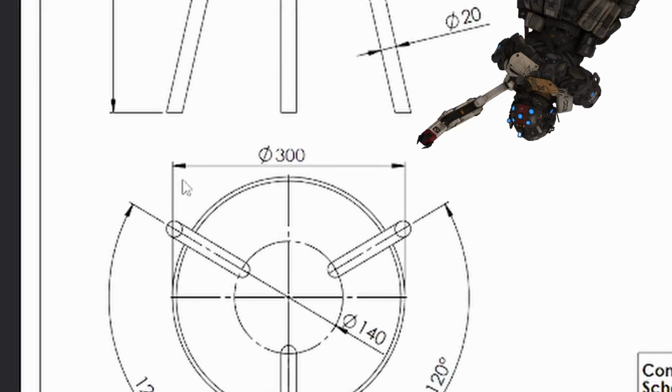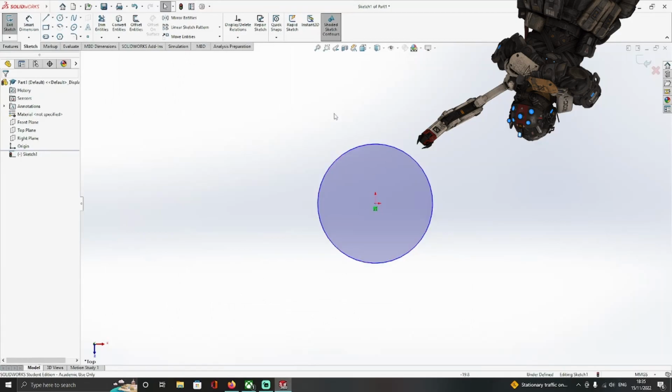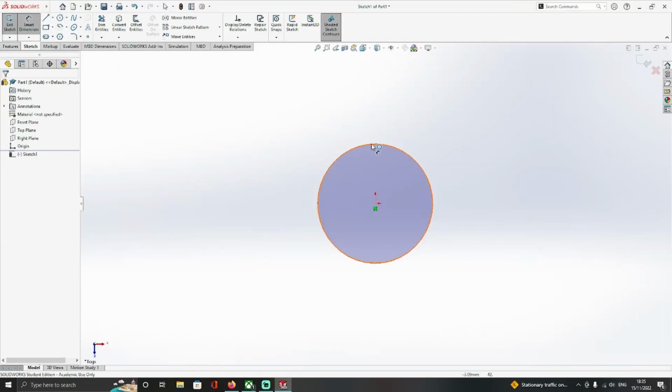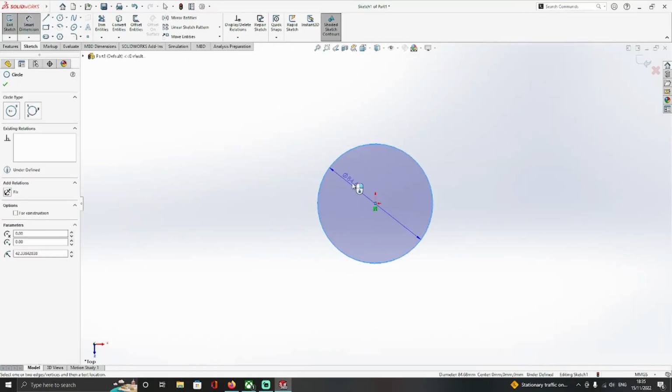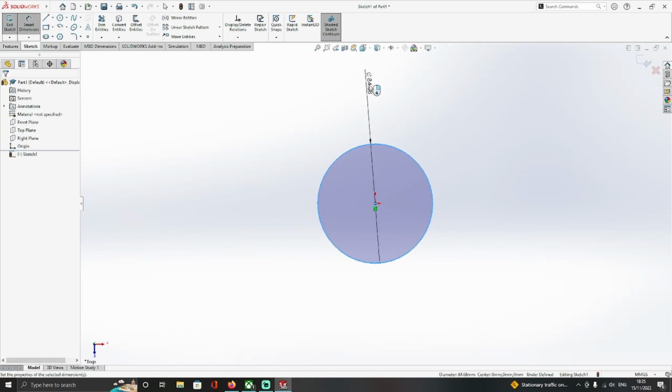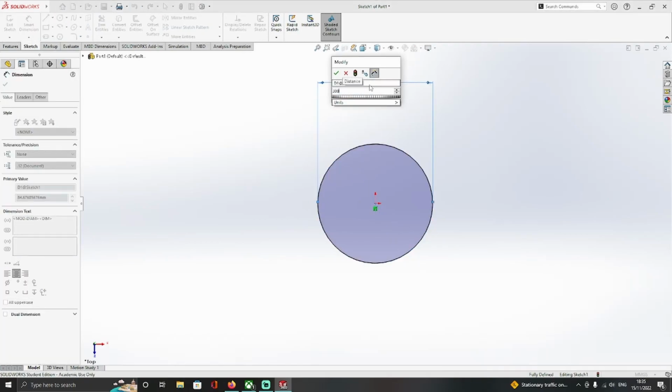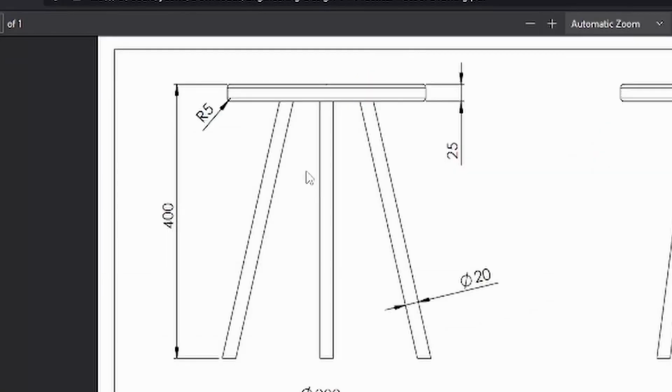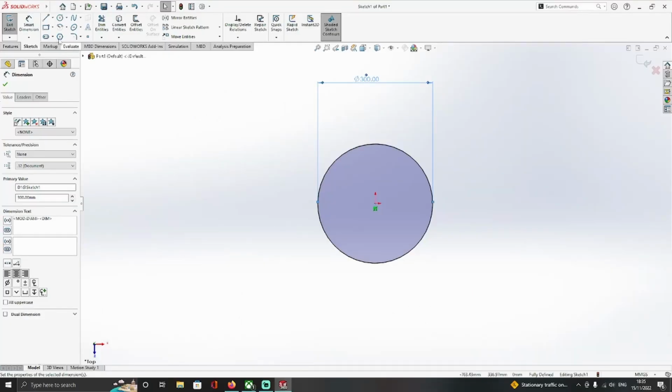The diameter of the seat is 300mm, so I'll define that using Smart Dimension. Our seat is also 3D and not a flat circle, so we'll use extruded boss to make it 25mm thick as required.